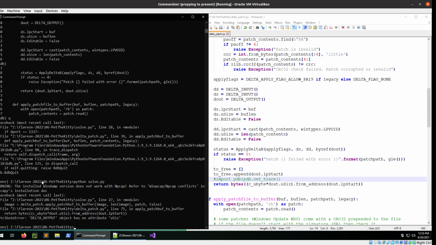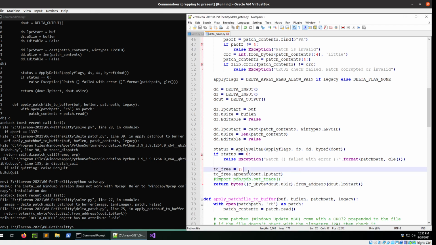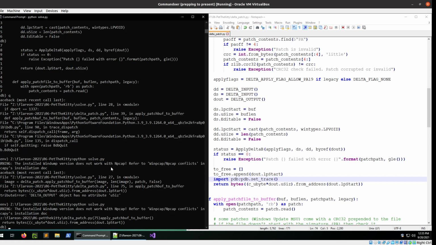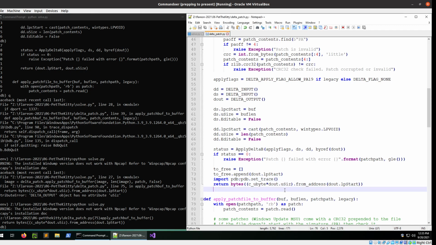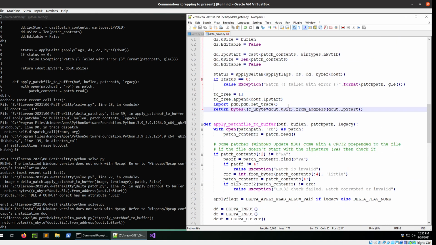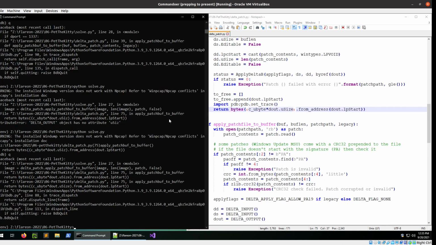All right, and here we run. All right, we see we have another error. Errors are things we can troubleshoot. We're on line 27, line 75. All right, let's go ahead and. So, what was my error here? Delta output has no attribute usize. Oh, that looks like a typo. Let's see. It was return usize. I'm sure that's a typo. Let's put the E there. Quit and run.